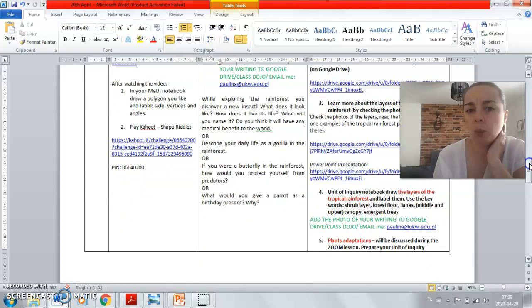First one: while exploring the rainforest, you discover a new insect. What does it look like? How does it live its life? What will you name it? Do you think it will have any medical benefit to the world?